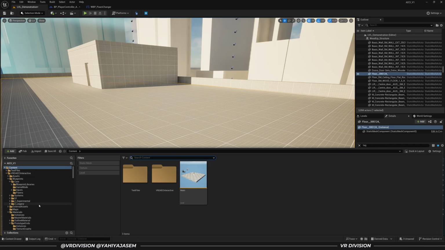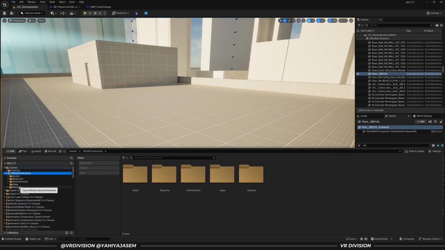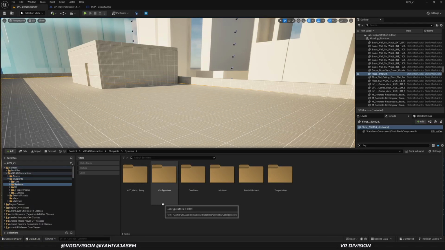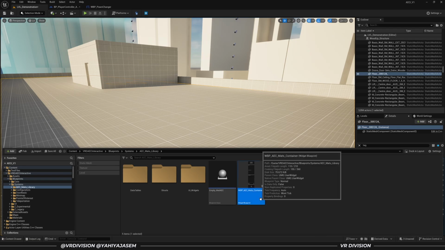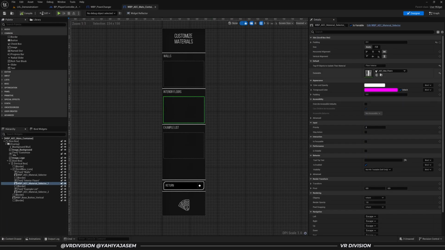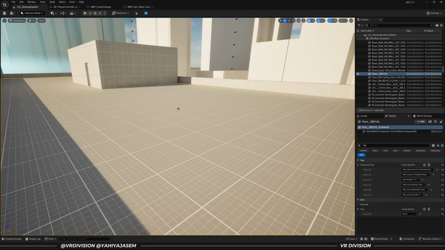So let's search for our object. I'm going to find my system. So blueprints, systems, AEC material library, and here I will click on my materials here, and interior floors, this is saying floor interior. Let's say this is simply just floor. Okay, now I would select my object, search for tag, go to actor, go to tags, go to here to add a new tag, and let's say this is floor.